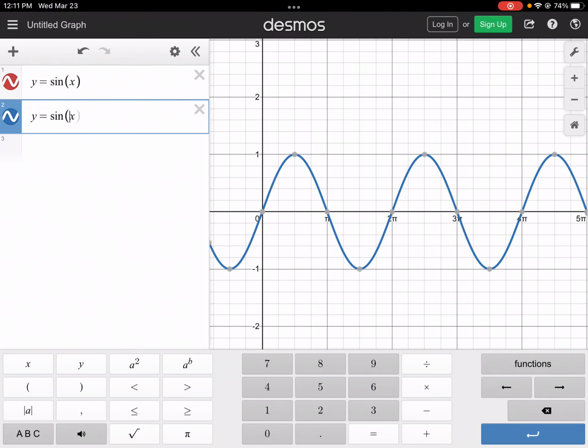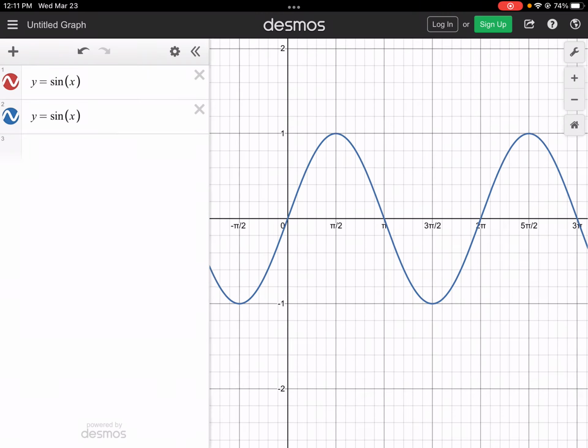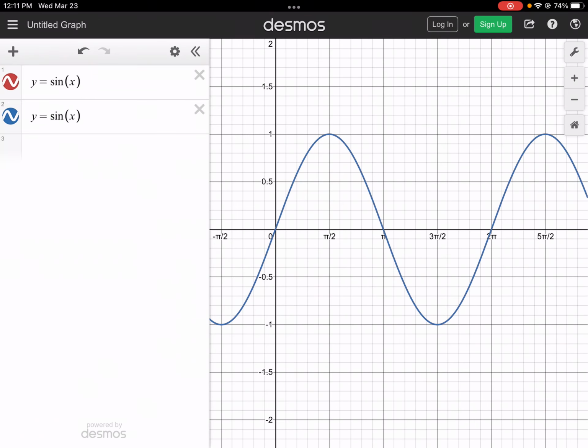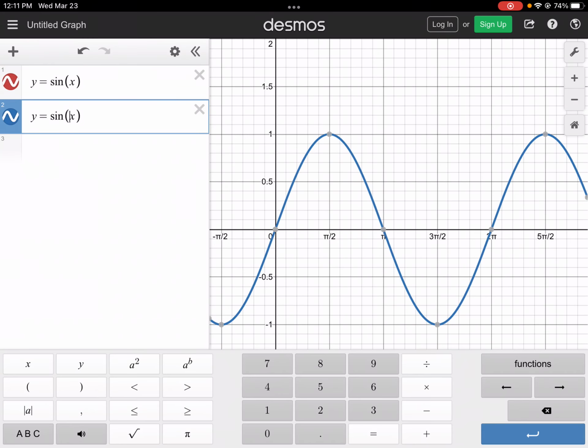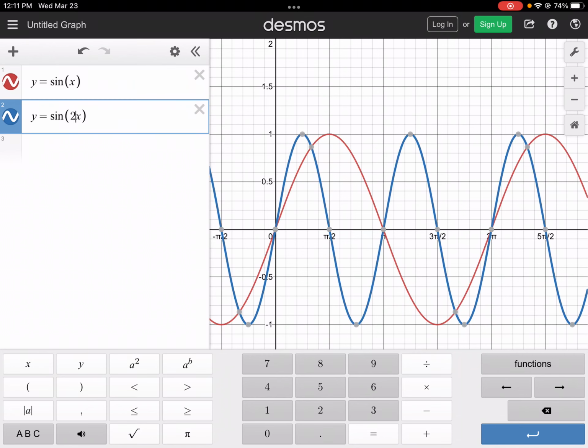And now I'm going to go inside and I'll put a 2 in there and see what happens. And before we do this, I'm going to stretch this out a little bit. You'll see why in a second. If I go inside there and put a 2 inside there, so the period of the red one is 2 pi. The blue one is now half as wide. It's been compressed. And now the period of the blue one is pi.